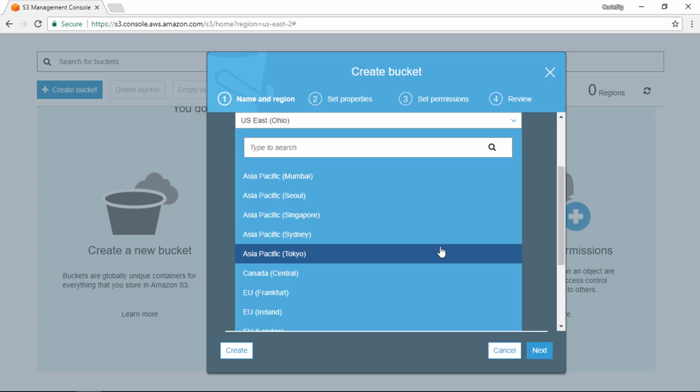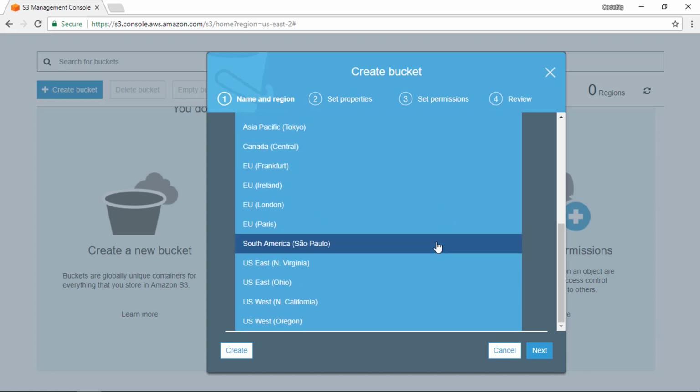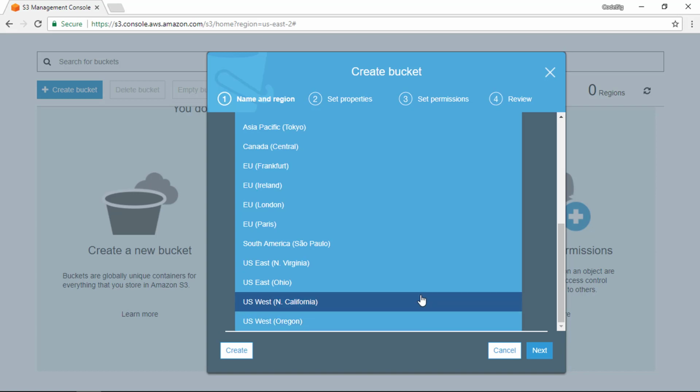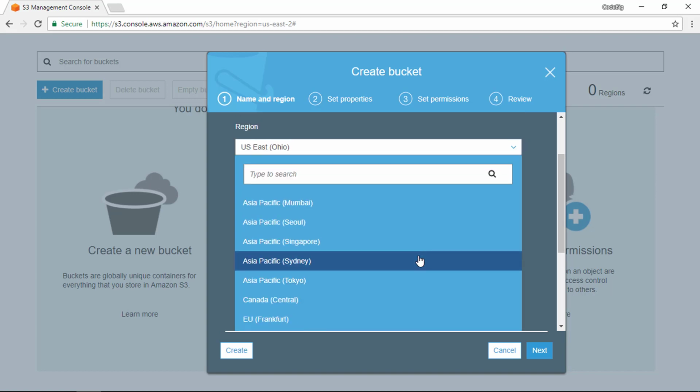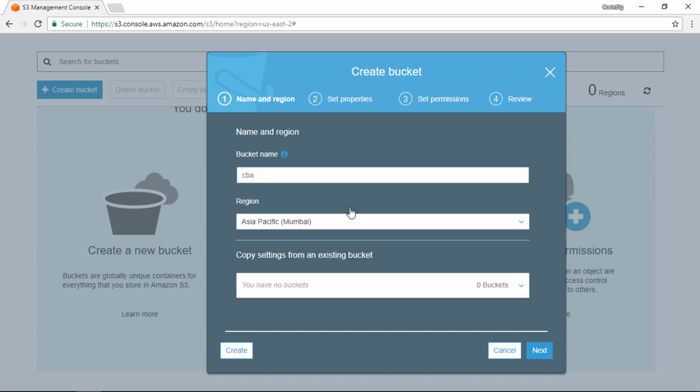Next, I need to select a region. As you can see, there are a lot of options. When you choose a region, you are telling S3 where in the world you want it to hold your data. It doesn't make much difference since you can still access your data from anywhere in the world. However, different regions have slightly different prices, and a region that is geographically closer to you will be faster than one far away. I'm going to use India, but I suggest that you use whatever region is closest to you.